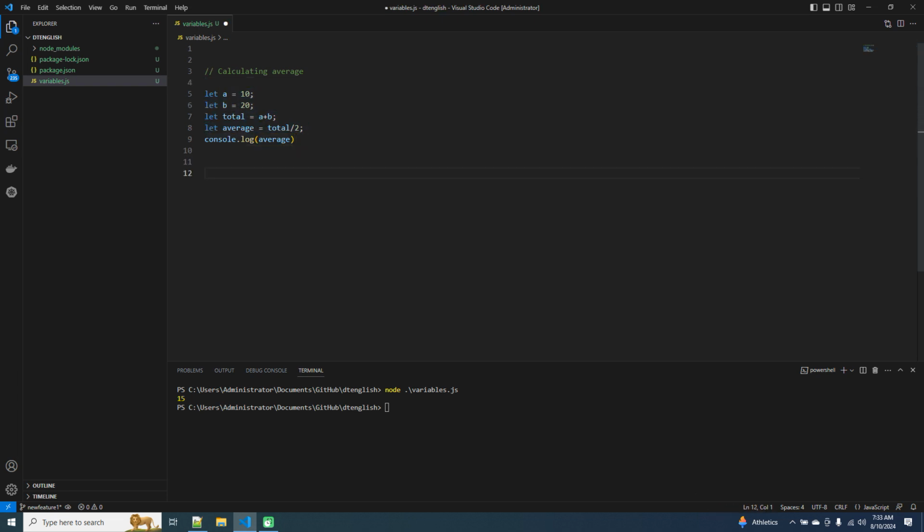If I need to calculate the average of another two numbers, a equal to 30 and b equal to 40, again I will have to write the same code again. I just don't need to initialize it, that's it. So you can see that the same implementation has been written twice.